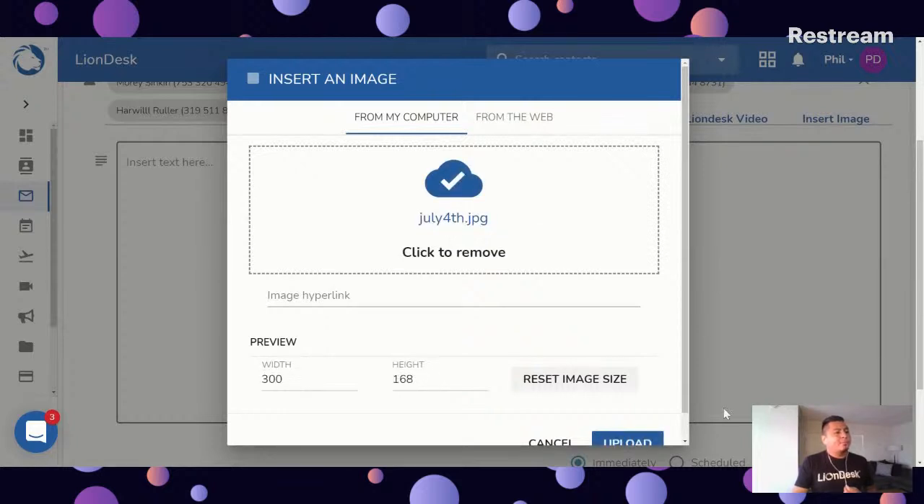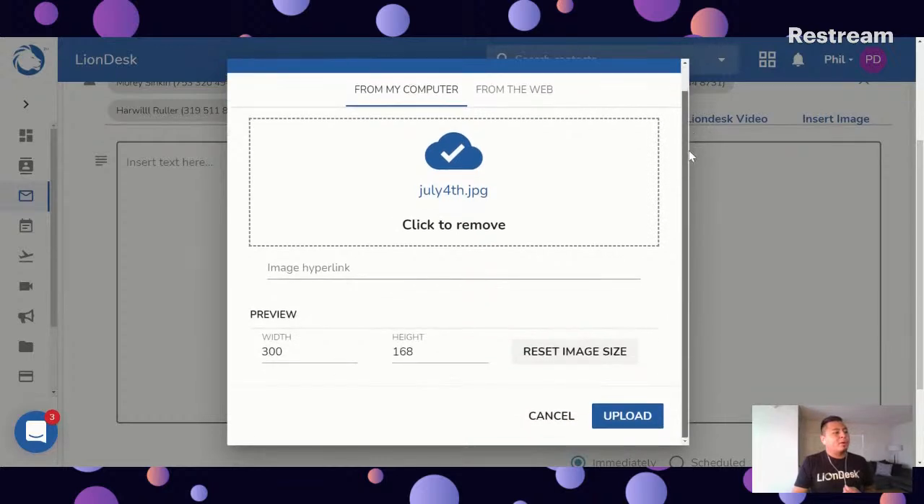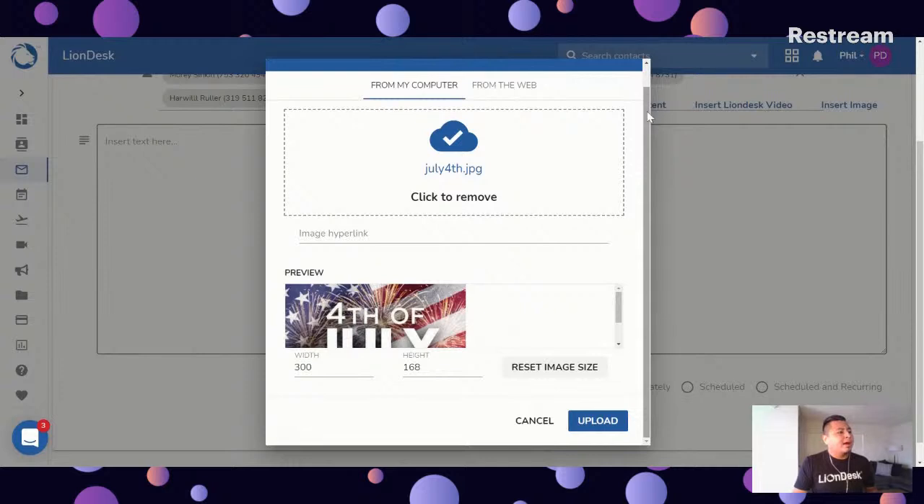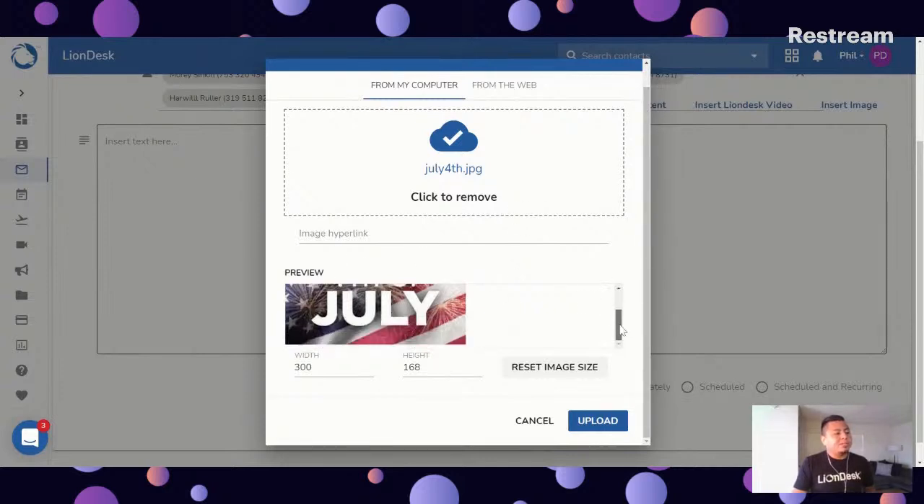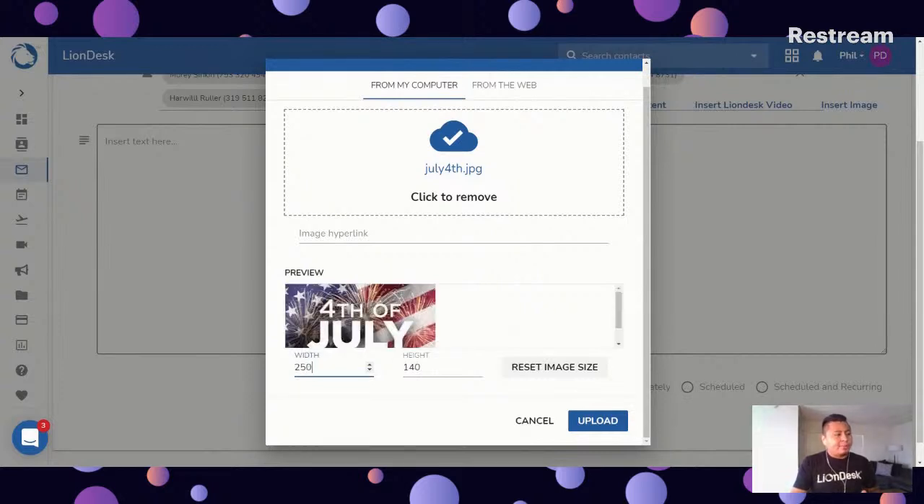Click on Open. And as I scroll below, I'm going to see a preview of the image. Let me zoom out a bit. Perfect. I'm going to see a preview of that 4th of July image. You'll see the width and the height, so you can always customize that if you'd like. All you have to do is change one, and it updates the other for you and keeps the same ratio. Once you're done, you can go ahead and click on Upload.